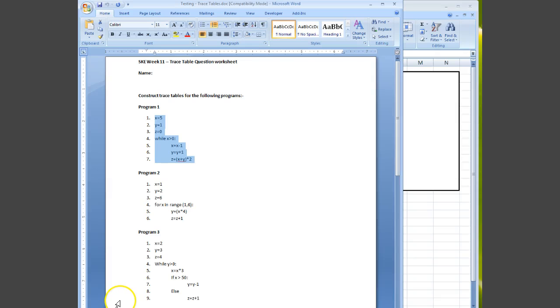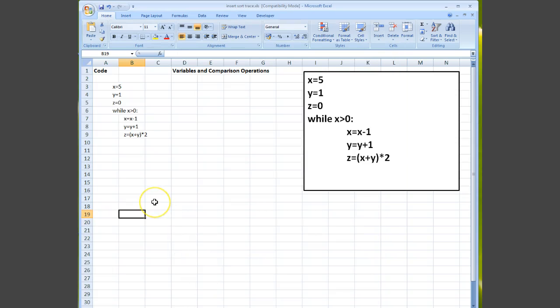So this is an example of how to produce trace tables to see what's going on in a program as it runs. This is a form of white box or logical testing where we're checking that the logic of a program is correct, and you've got a range of examples to work through in the worksheet that I've provided. So we'll use Excel to create our trace table.